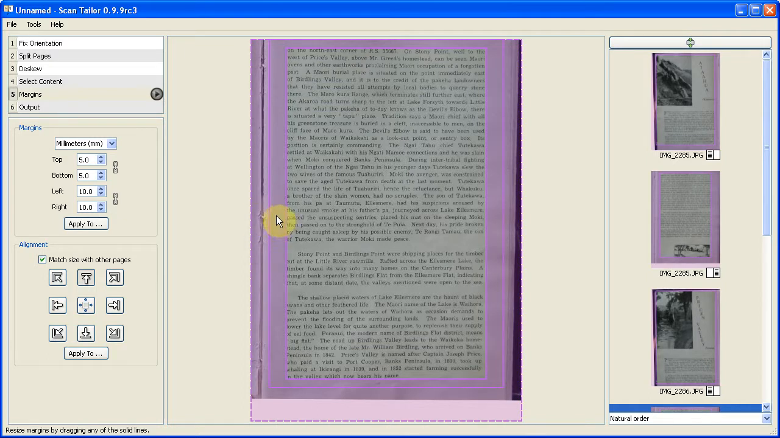There are two types of margins in ScanTailor. I call them hard margins and soft margins. Hard margins is what you see between the two solid lines. These are specified explicitly in physical units, millimeters in this case. You can adjust them here. You can drag those solid lines using the mouse.